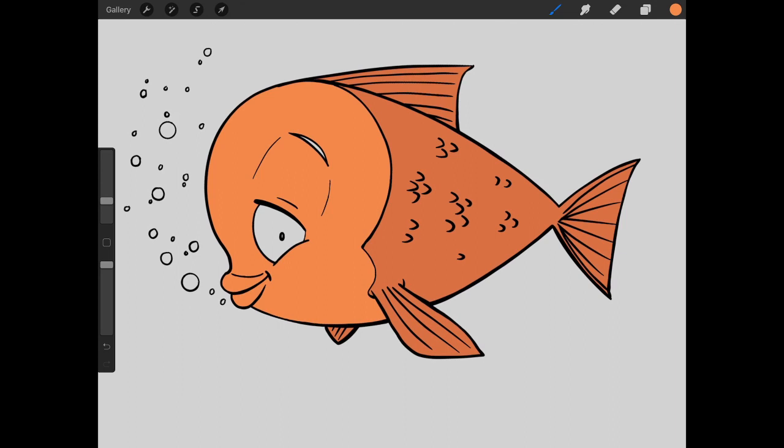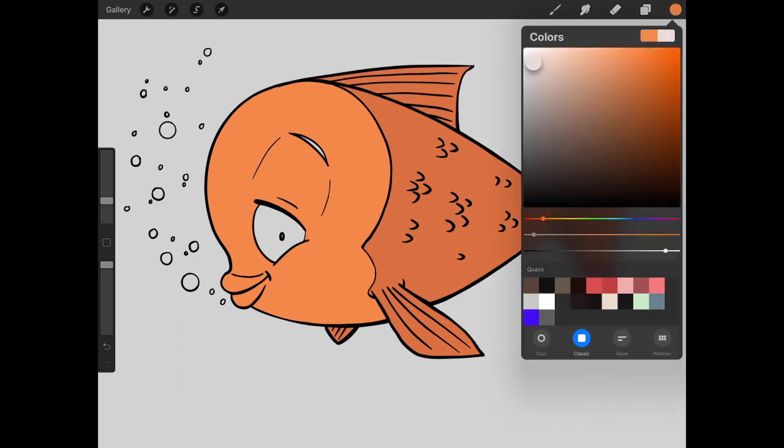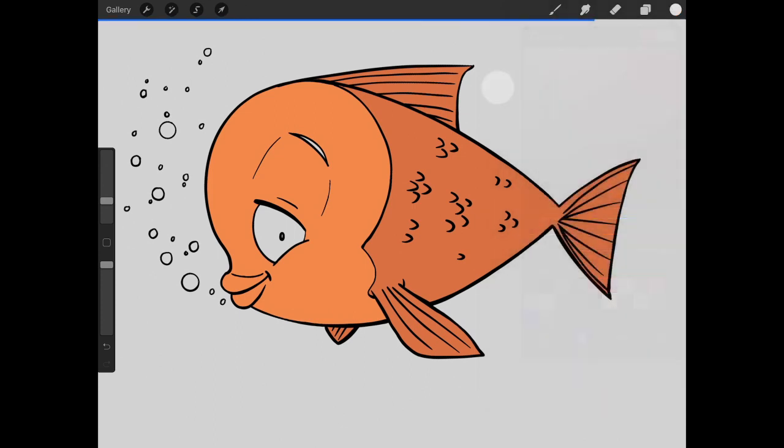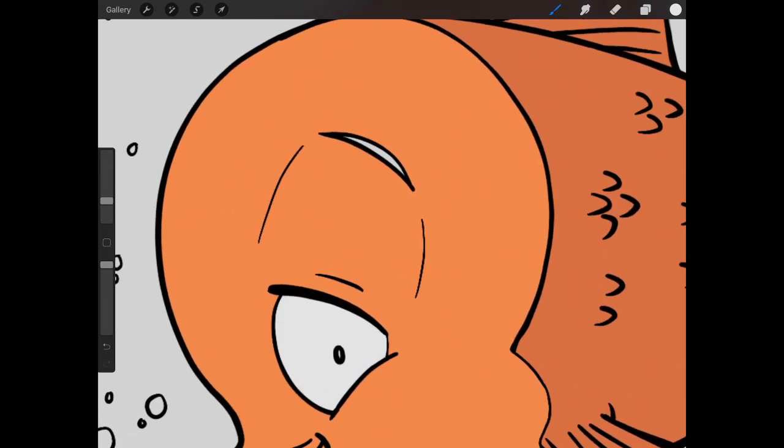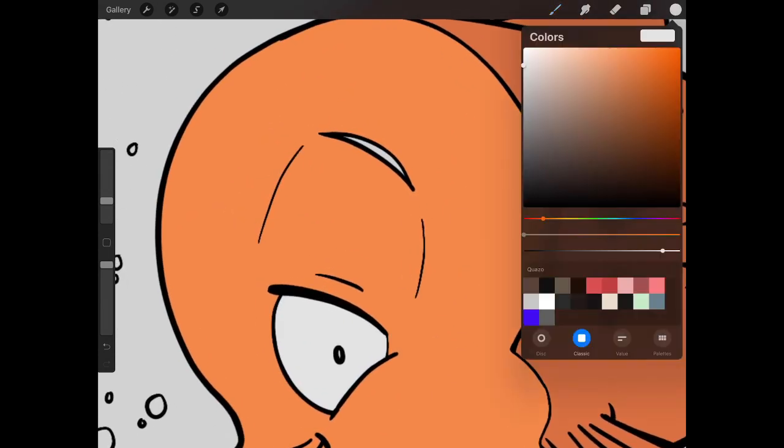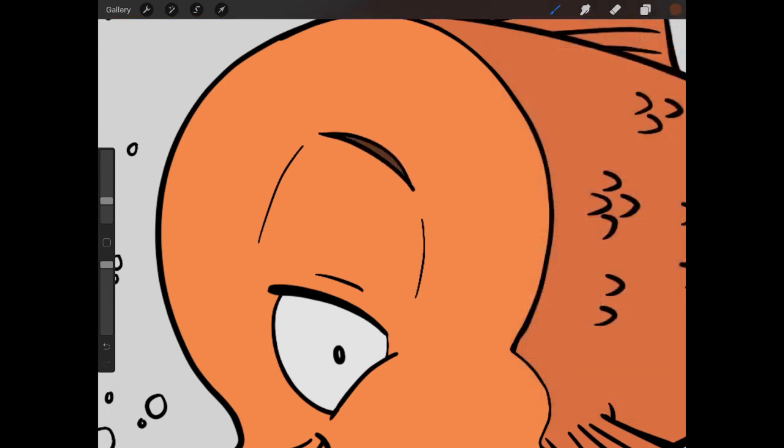And from here, we can just keep going with filling things in. For the eye, let's choose a slightly off-white color. That way we have room to add highlights later on. And just bring it over to the eye. And so far, so good. For the eyebrow, we can come in and add a color for that, perhaps a darker orange or maybe even a brown. Just bring it over and put it in.